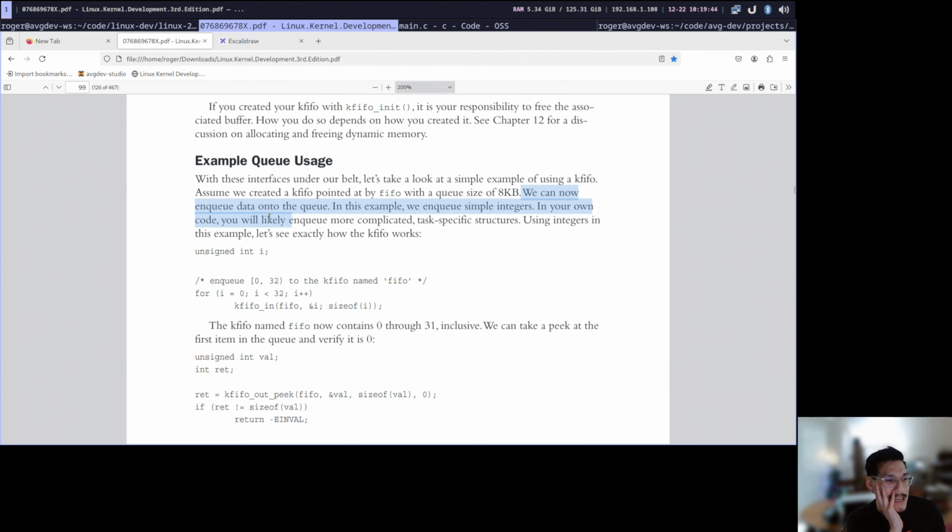We can now enqueue data onto the queue. In this example, we enqueue simple integers. In your own code, you will likely enqueue more complicated task-specific structures. Using integers in this example, we see exactly how the kfifo works. So given some sort of integer we want to enqueue, we're going to just enqueue 32 times. Given this fifo, the integer pointed at by, because it's a void pointer, and then the number of bytes of that element, which is going to be 4.